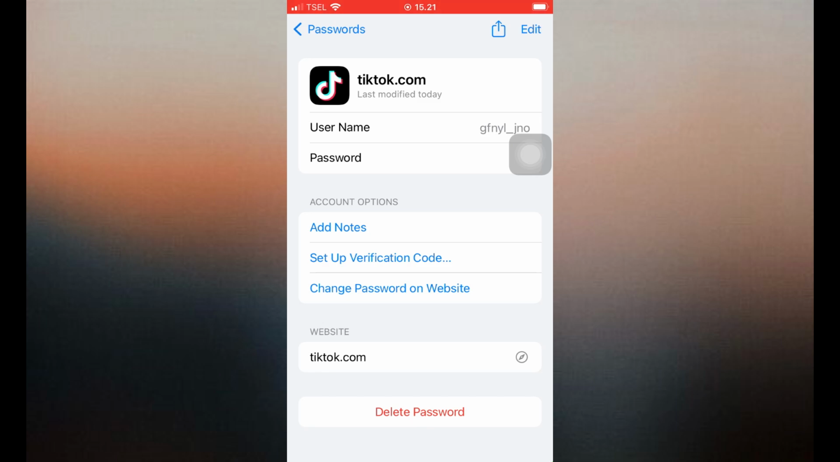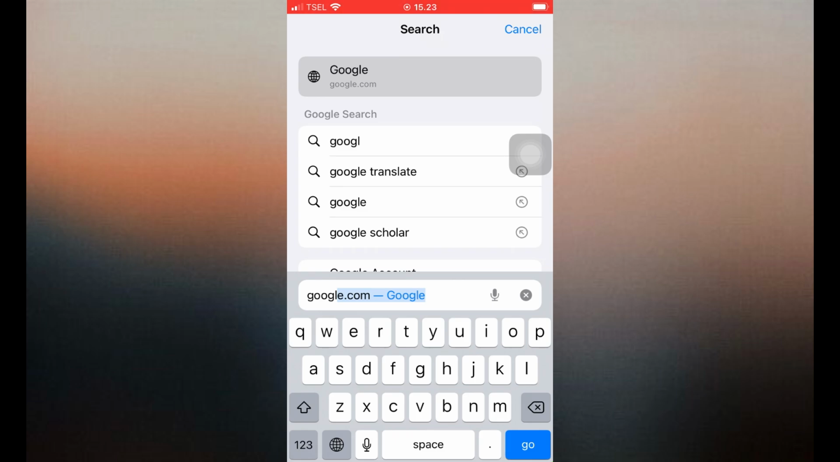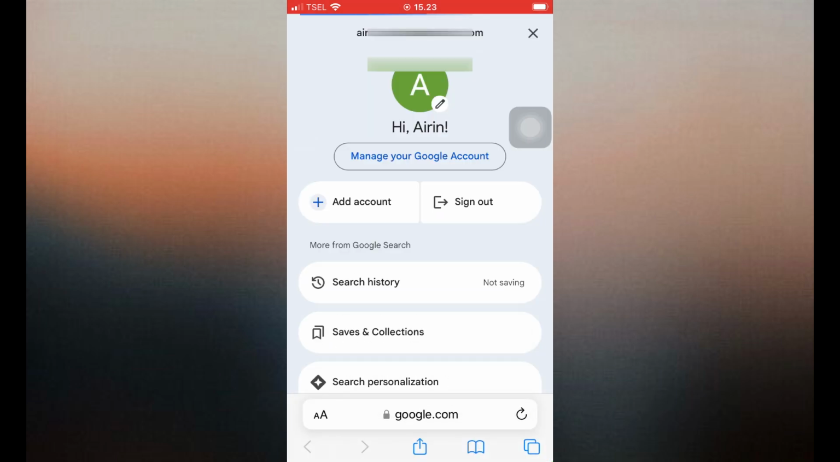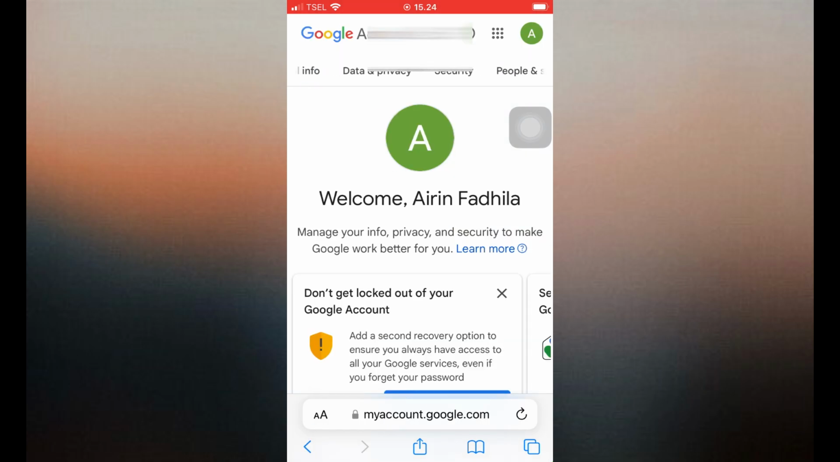But this only works if you've saved your password using Safari or allowed iPhone to save it when you logged in. 2. Open the Safari on your iPhone. On the search bar, type google.com. After that, tap Profile icon on the top right page. Make sure you're logged in to your account. Then tap on Manage your Google account.